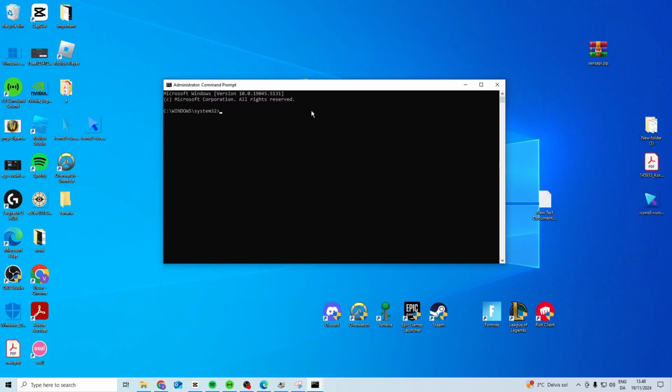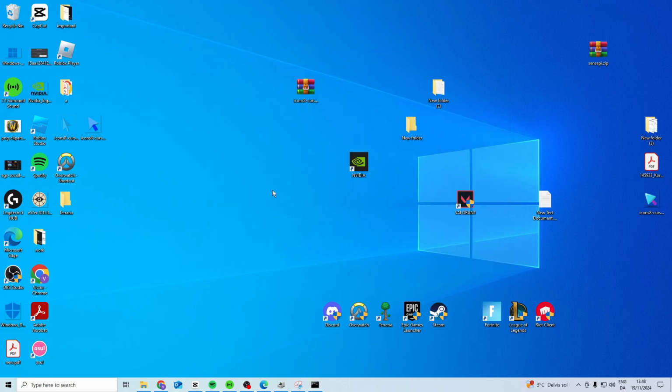On the second one, what you want to type in is chkdsk /r. This is going to scan the disk that you have. So just press enter and you can close this one down after that is done.